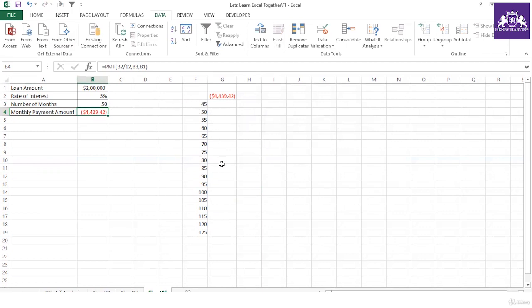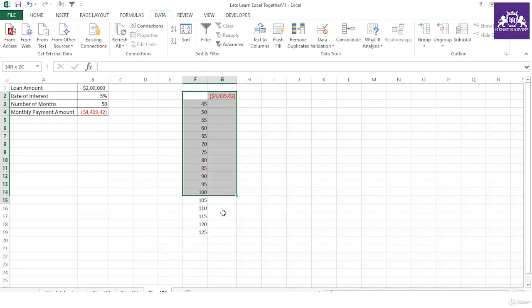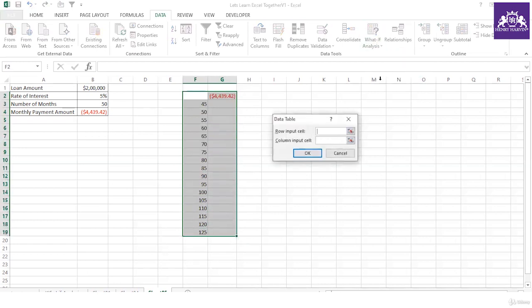What if my months are 80, how much would be my EMI? If my months are 100, how much would be my EMI or payment, whatever. So now you can see this way we can achieve lots of things. You select everything, guys. All right, you select everything, and what if analysis, go to data table. So row input cell and column input cell, guys.